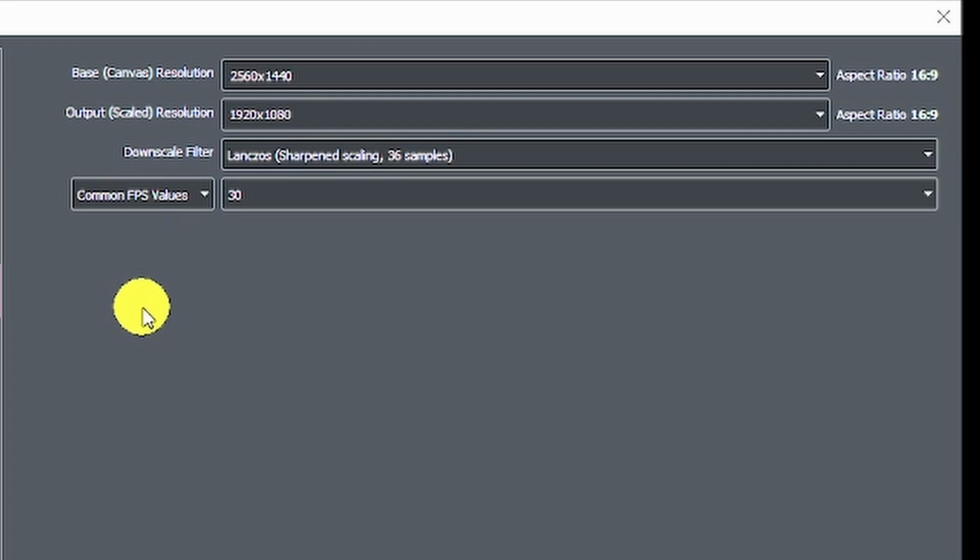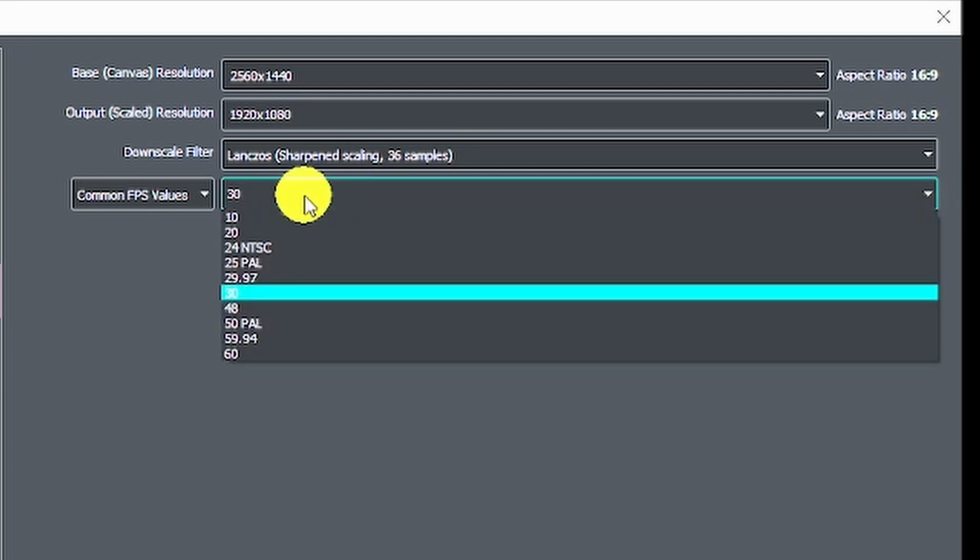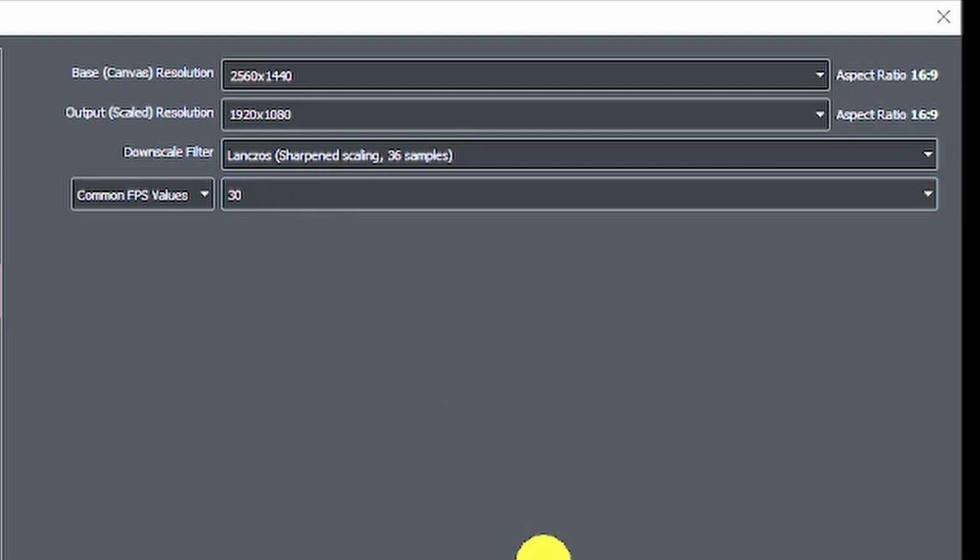So how many frames per second are being put in the video. The more frames per second, the smoother the movements. The lower, the more disrupted the movements look. 30 is perfectly fine. You can change it up to 60, but it's not really necessary to do that. We leave it at 30 and we should be good to go.